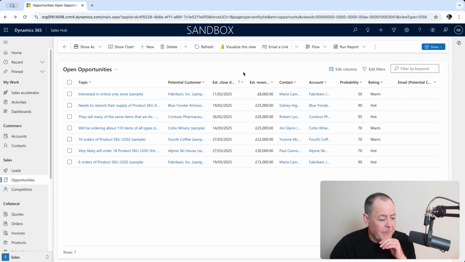So what do we mean by the Visualize This View function? I'm in an opportunities view, but it applies to all views. And I've got on the top a button that says visualize this view. And it's visualize this view in Power BI. So effectively what this is really designed to do is to whet our appetite as to the power of Power BI, which is sort of Microsoft's flagship reporting tool.